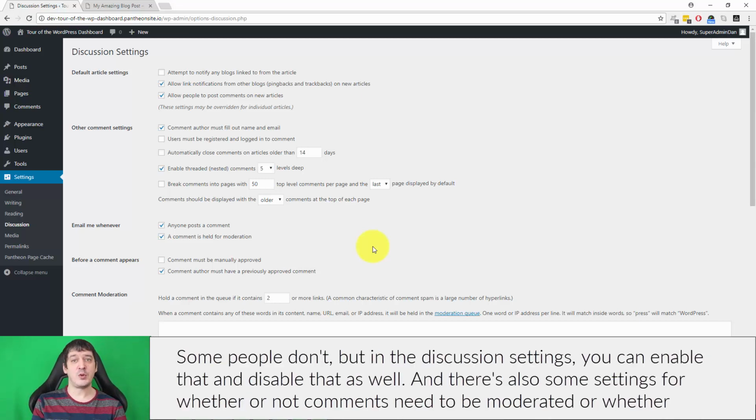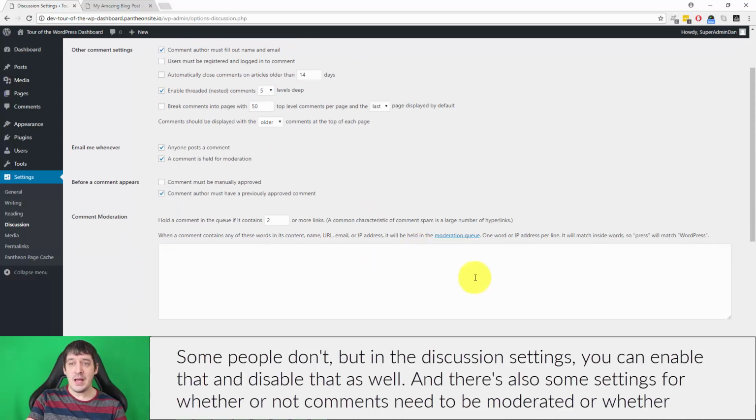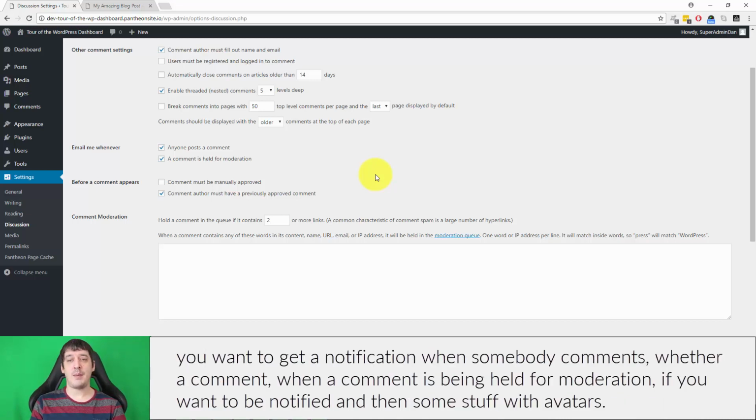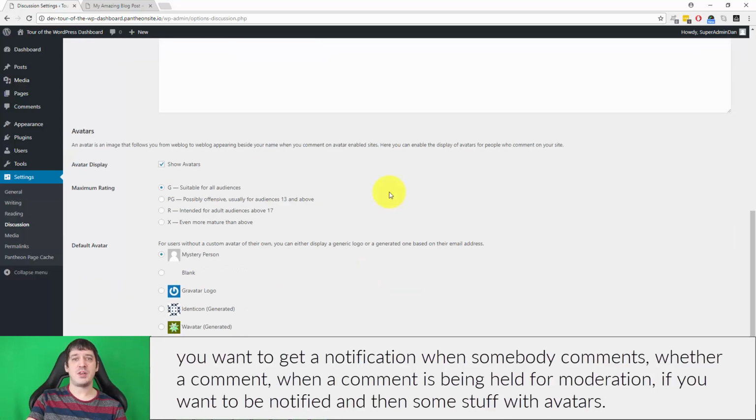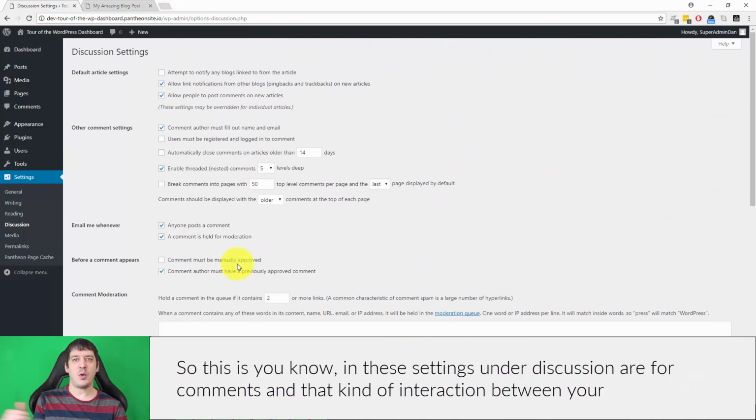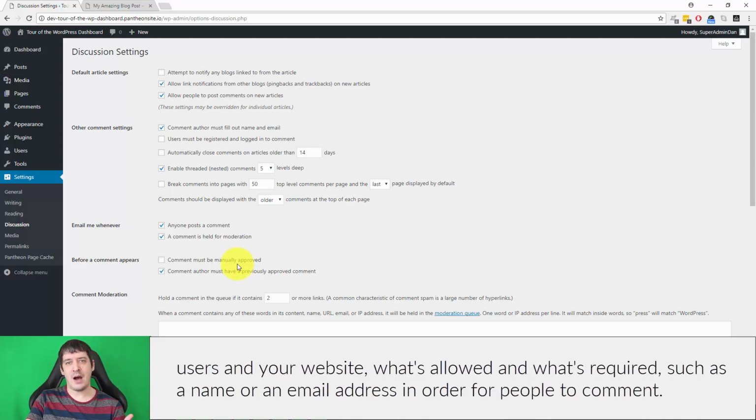Some people like it, some people don't, but in the discussion settings you can enable that and disable that as well. And there are also some settings for whether or not comments need to be moderated, or whether you want to get a notification when somebody comments, or when a comment is being held for moderation, if you want to be notified. And then some stuff with avatars. So these settings under discussion are for comments and that kind of interaction between your users and your website, what's allowed and what's required, such as a name or email address in order for people to comment.